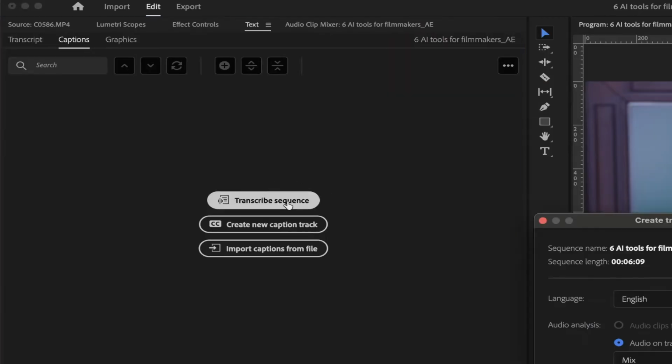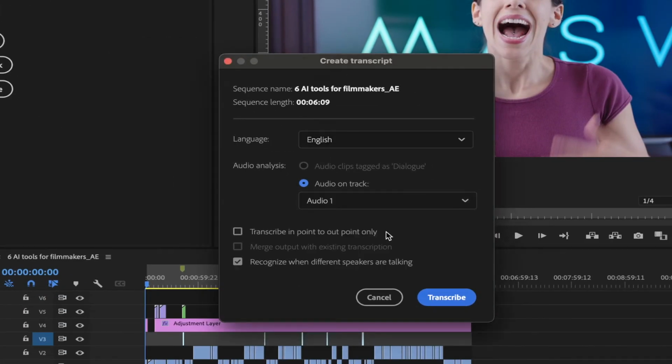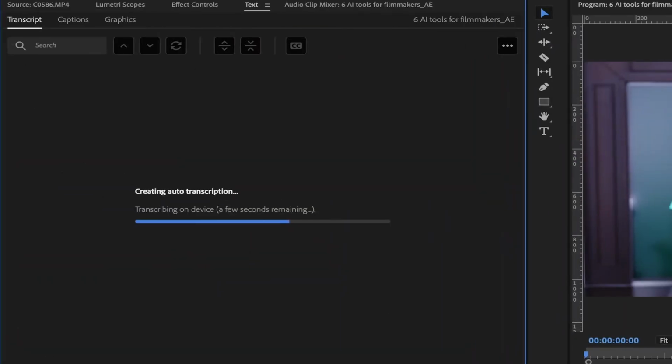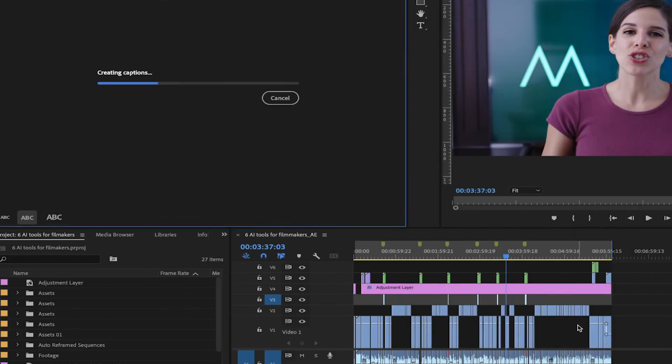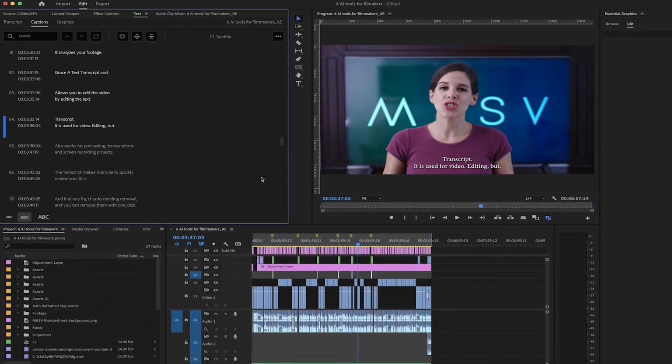Transcription and captioning. In Premiere's Caption and Graphics workspace, you can create a transcript of your voiceover track. That transcript can also be converted into captions on your timeline.